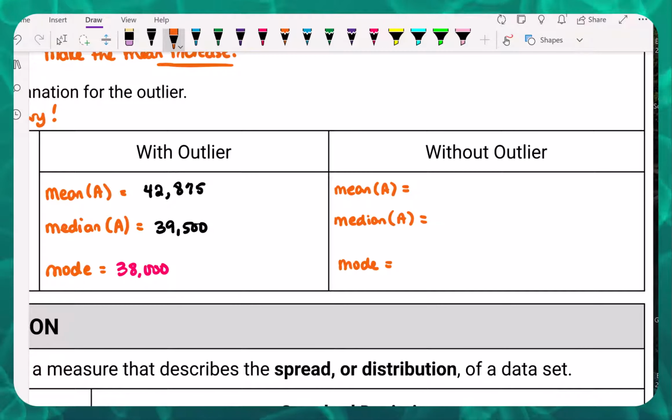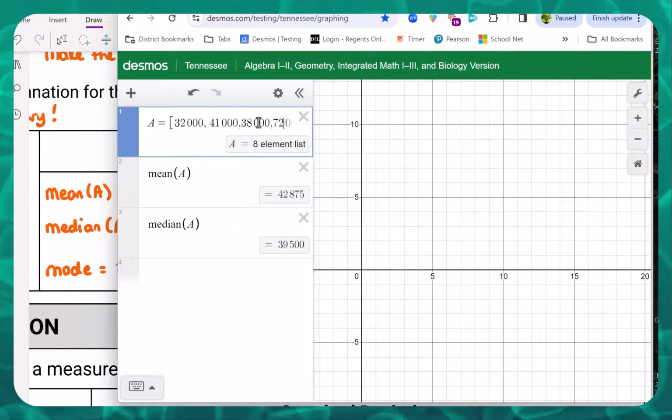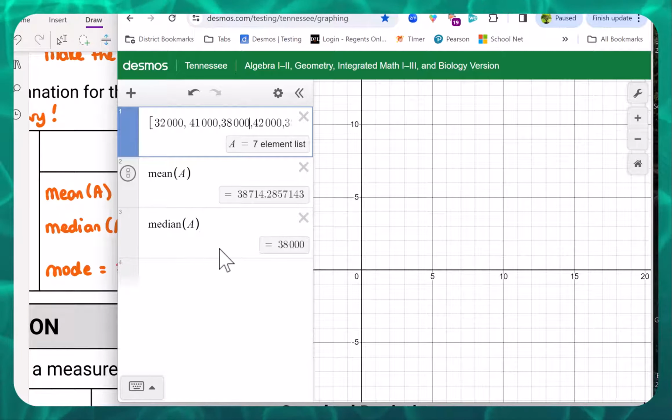Okay, now that I've recorded all of the information, I'm going to go back over here to Desmos, and I'm going to take out the 72,000. And let's see what happens to our new mean and our new median. All right.